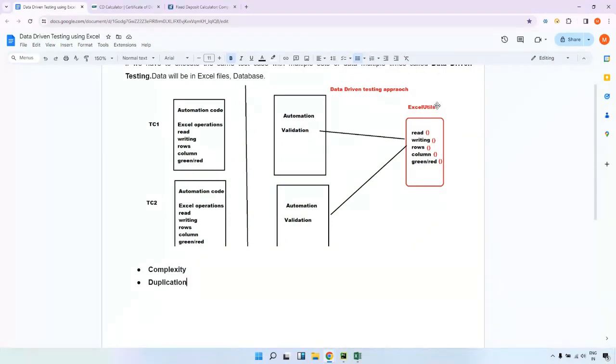So in general, if you are specifying any functions which are reusable across multiple test cases or multiple modules, then I can specify those functions in utils.py. In general, the name utils, utility, means it contains reusable functions. So I can specify all these Excel operations in one file and use it in every automation script. So the complexity has been reduced and duplication has been reduced.